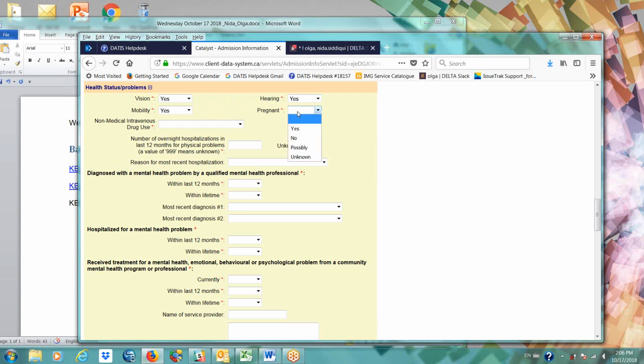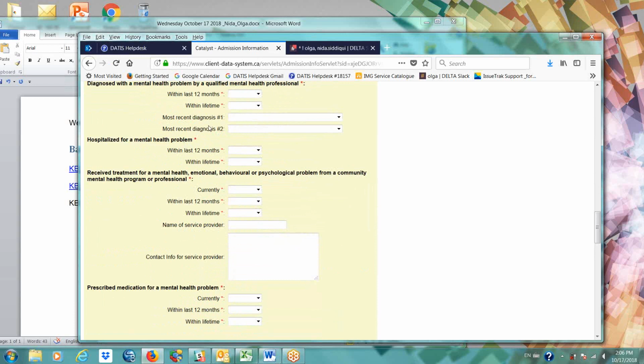Hearing, same idea. Pregnant, yes or no. That's important information too. For males, it would be not applicable, and it would automatically complete here. For overnight hospitalizations in the last 12 months, we're not talking about, oh, I went to the hospital and I stayed 5 nights. That's not 5. It means I went to the hospital, I was discharged, and I went back in again on another date and time. That would be considered 2 overnight stays in a hospital.